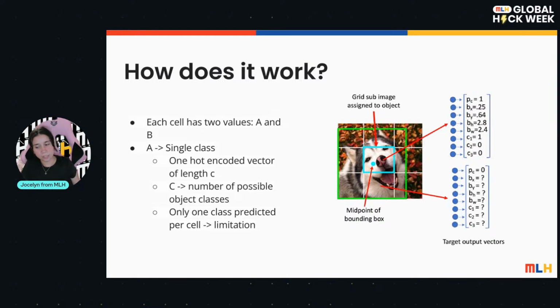Also, something important to note here: only one class can be predicted per cell. So if my model were to confuse this with a cat, it will still only make one prediction per cell. If my model was undecided on what the image is, it won't output that this can be a dog and also a cat. It will only output that this is a dog. This is also a limitation, because sometimes there might be more objects on one image that are overlapping, and that is where we can see some confusions or mistakes when using these types of models, because they're limited to making only one prediction per cell.